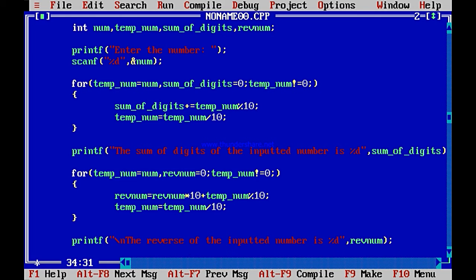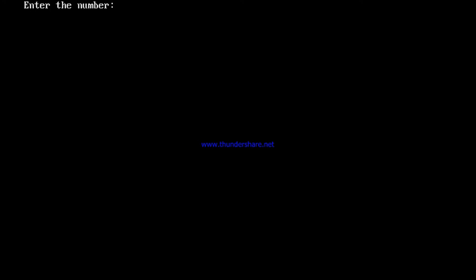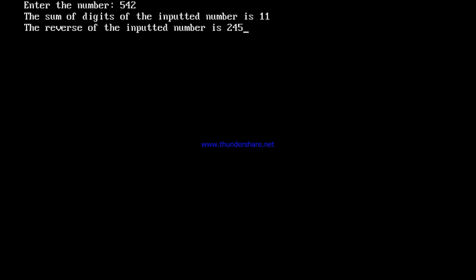So let me run it once more. Alt-R, enter, say 542. So the sum of digits is 11. 5 plus 4, 9 plus 2, 11. The reverse of the inputted number is 245.